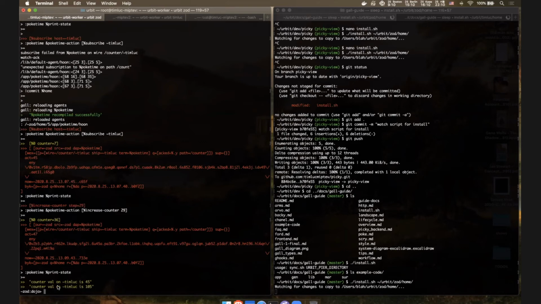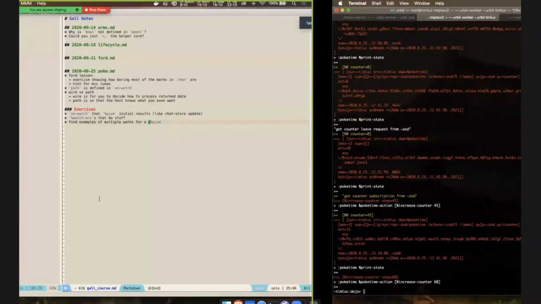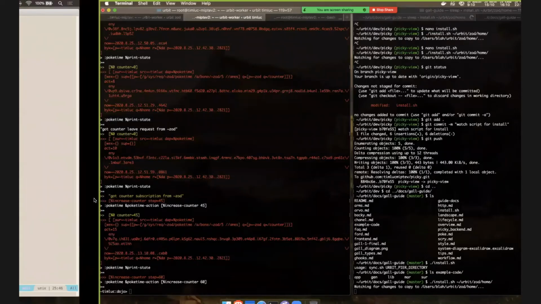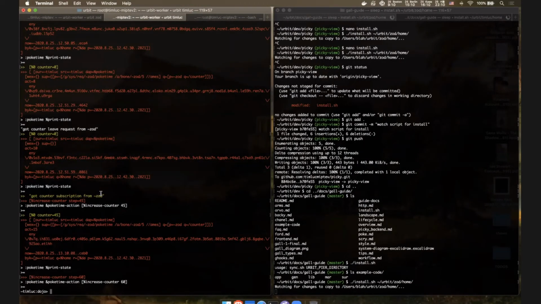Actually, let's think about that. Where is it going to be handled in Zod? So Zod is subscribed to Timlook. Timlook updates its counter and gives that card. So where will Zod get that message that something happened in this subscription that you're watching? Right, so on watch only happens when you receive a watch request.